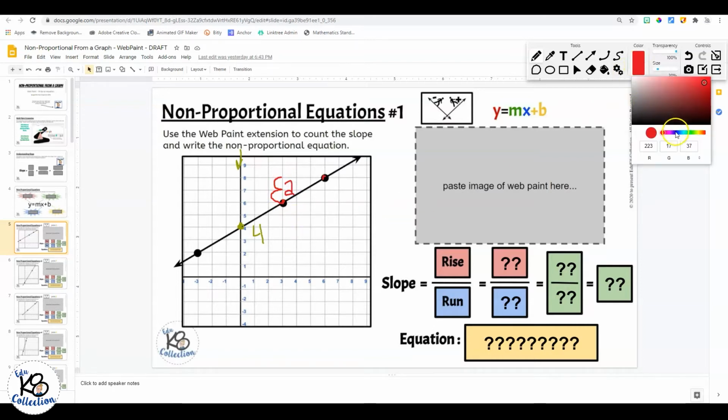Now I'm going to switch my color to blue just so I can keep the different parts separate. And I'm going to pick up where I left off, but now I need to run. I need to go to the left or to the right along the x-axis until I get to my other point. And notice I moved 3 places to the right, or I ran 3. And this is going to be my constant slope for my entire graph.